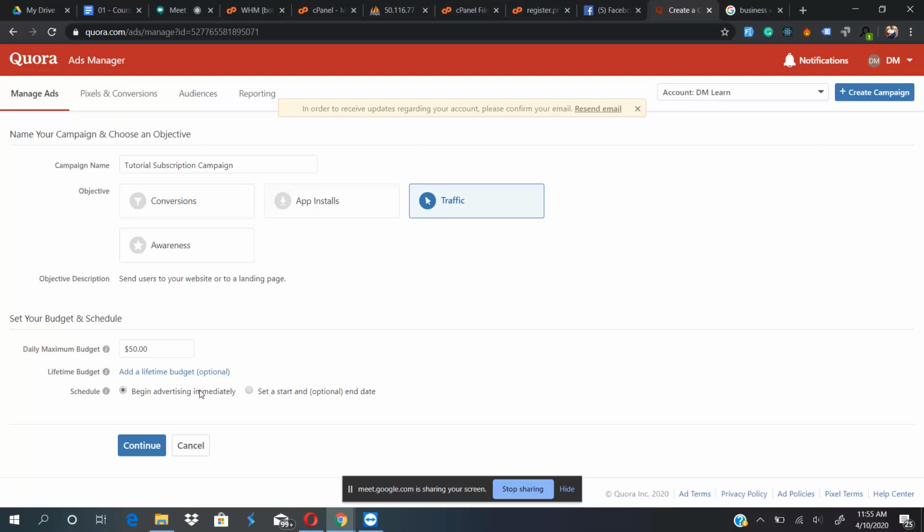Begin advertising immediately if you want it to start immediately, or you can set the start date and an optional end date. If you don't select this, it doesn't mean it will just keep running forever and finishing your money. You can always come back anytime and pause the ad if you don't want it to run anymore. So let's click continue.